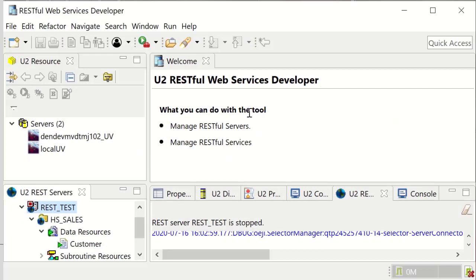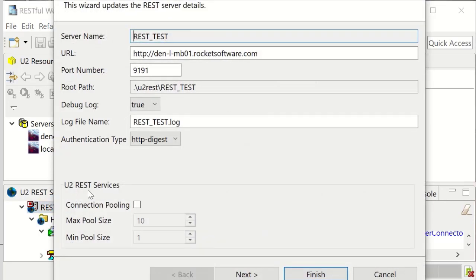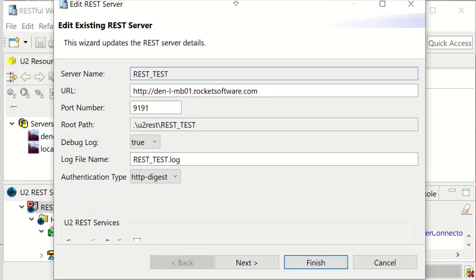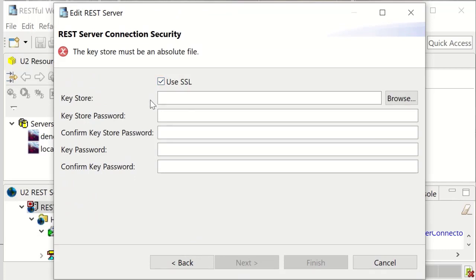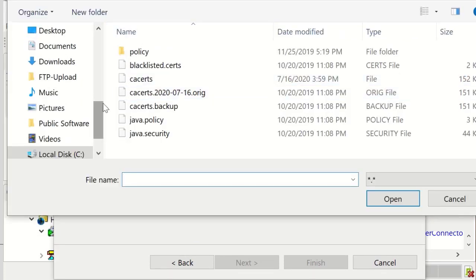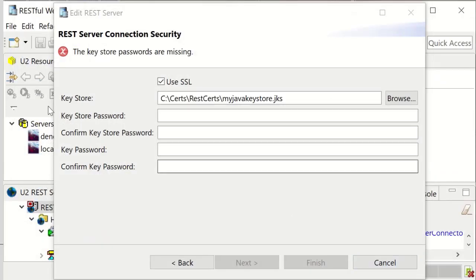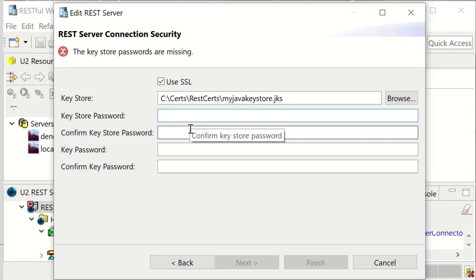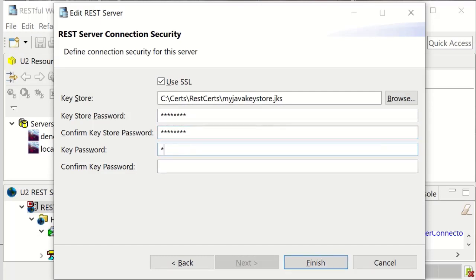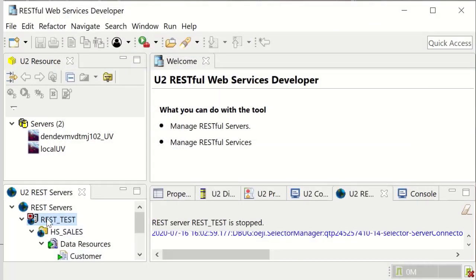So we'll go back into RESTful Web Services Developer. This time around we are going to right-click directly on the REST server properties. Same thing, click next here. I'll check the checkbox for use SSL, and we'll give it the path to this key store. Okay, we'll select the JKS file we've just created, open, and more passwords, which will all be the same for me. That makes it easier, but you don't have to do that if you want it more secure. So it's asking for the key store password, which should be the JKS file password, and then the actual private key password inside that. Once you've got those right, click Finish. So that should be it.